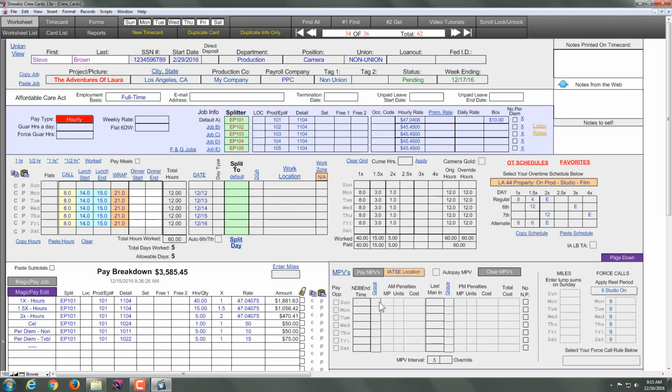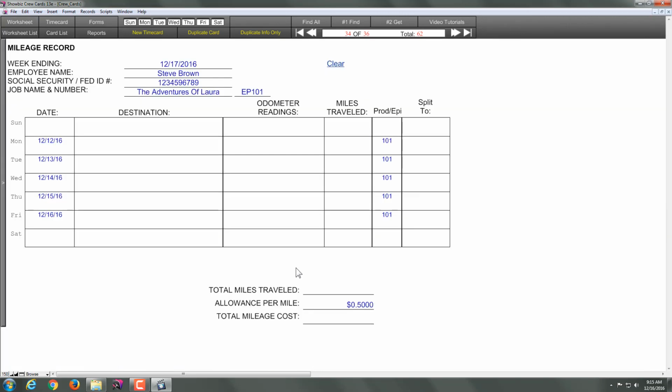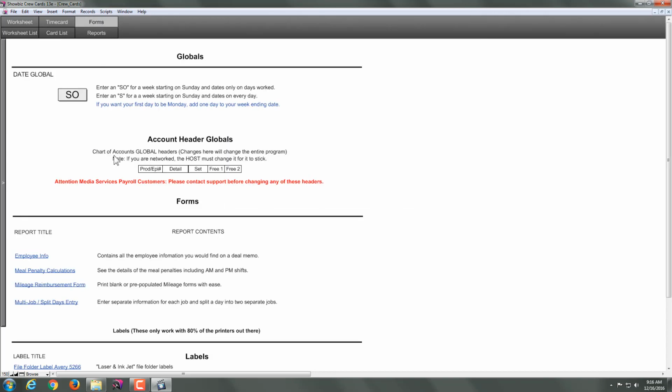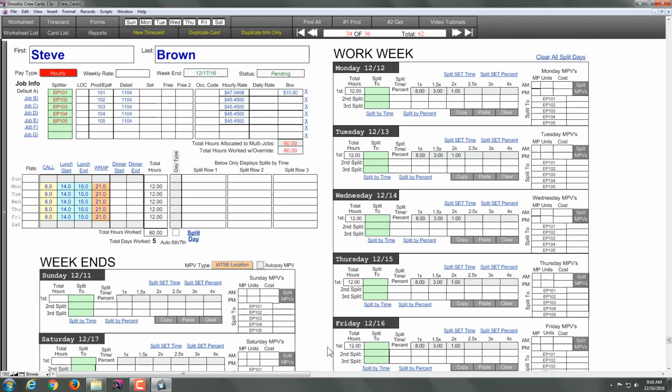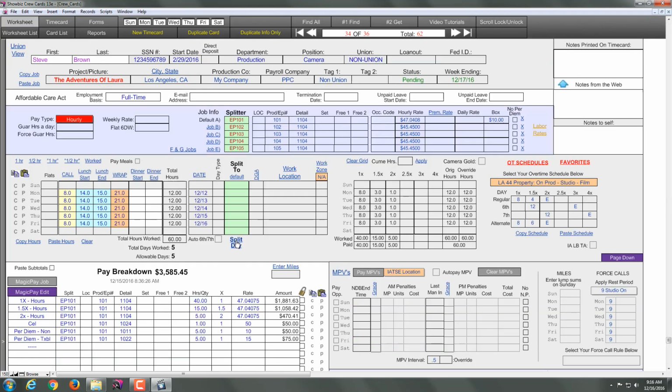You can get to that from the enter miles section here. This allows you to break down your miles per day, and you can even print this up if you would like to have a mileage record. We also have the multi-job splits. This is also on the time card. It allows you to get into it quickly if you needed to, but again, you can also get to that from split day in the program.